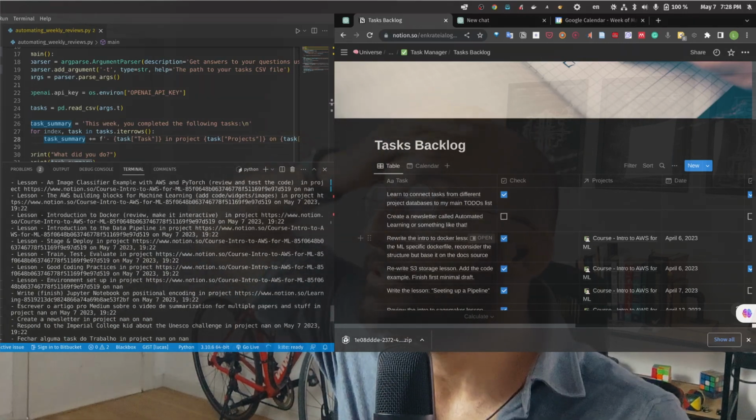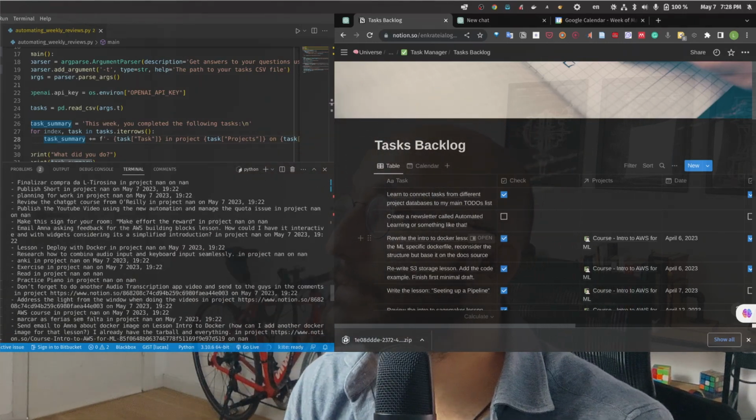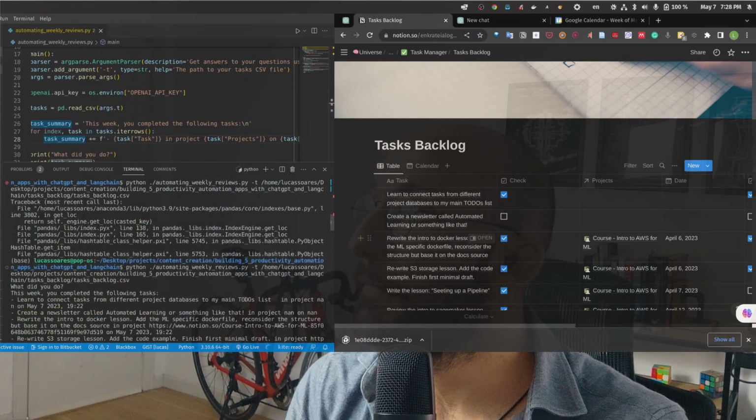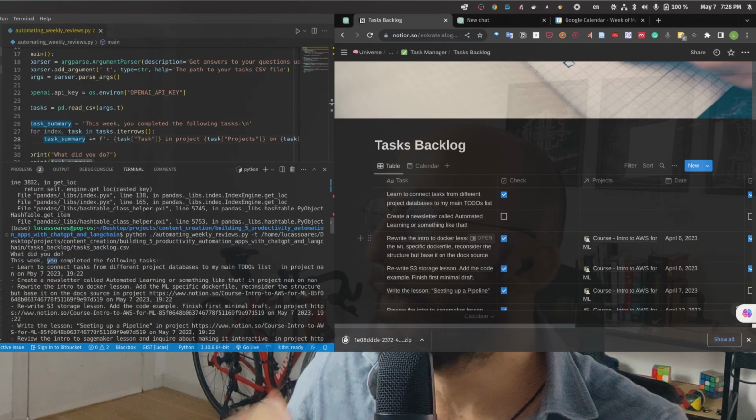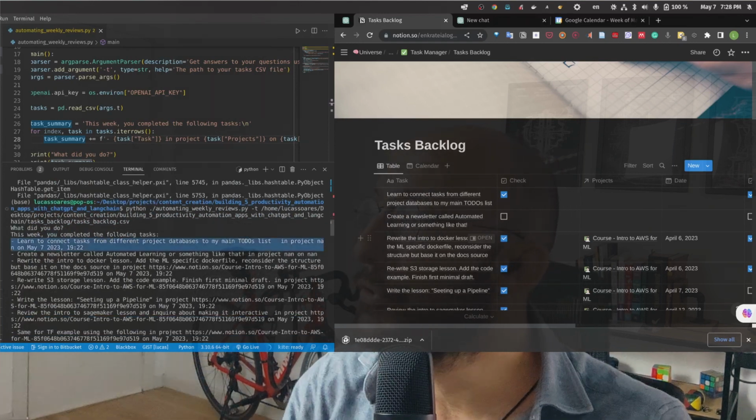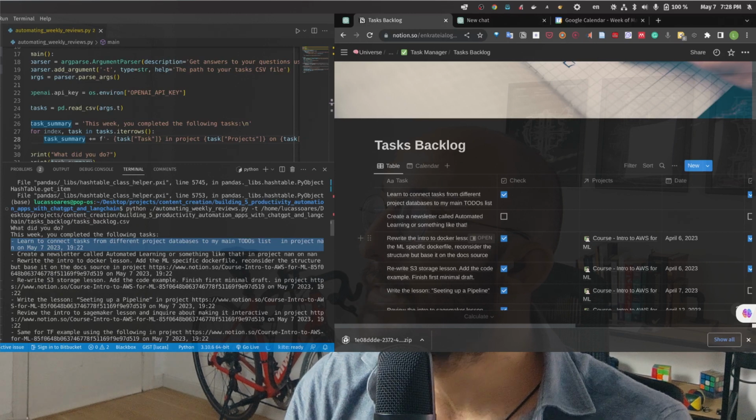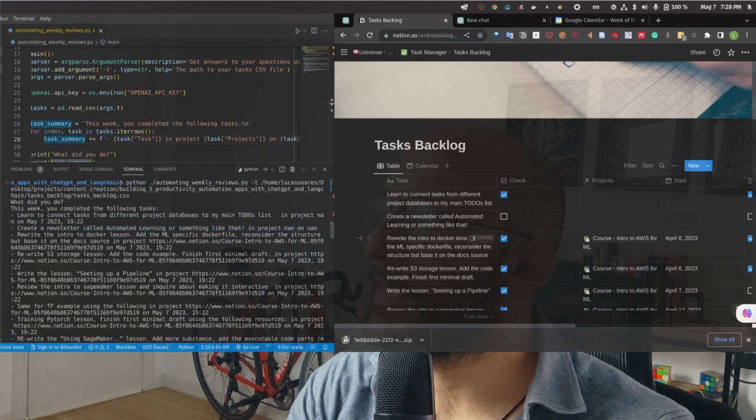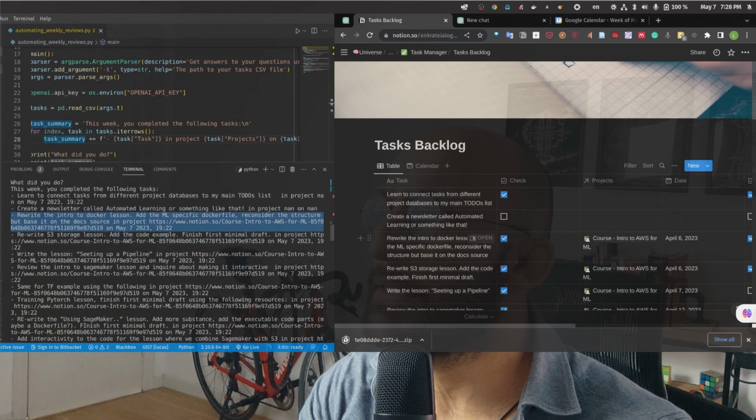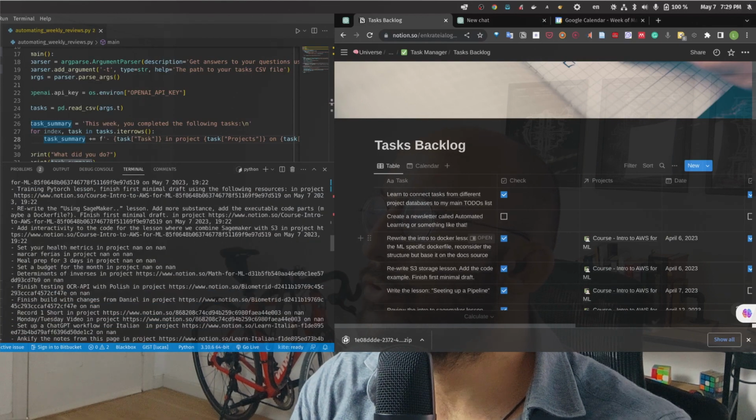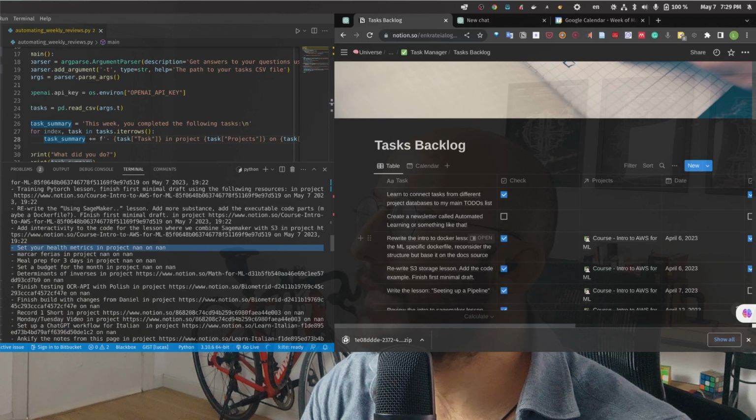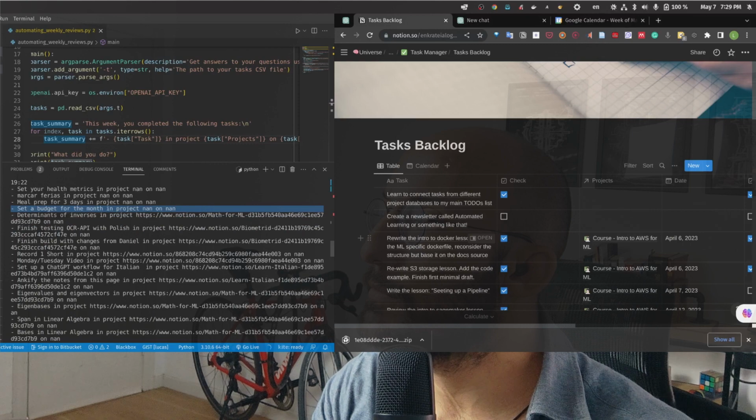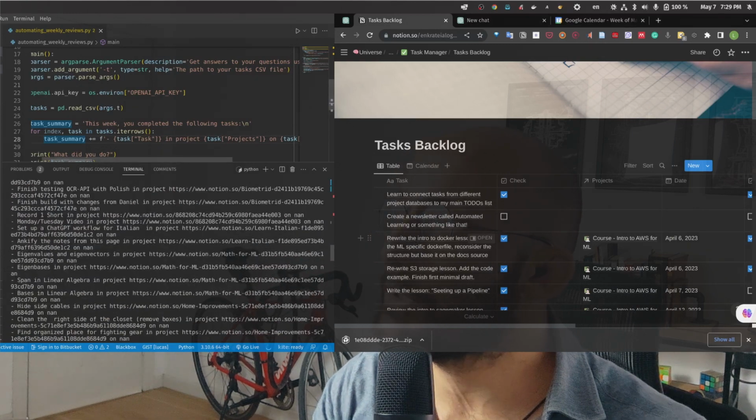There we go. So now it's saying, okay, look, there's a bunch of stuff. Let's unpack this. What did you do? This week you completed the following tasks: learn to connect tasks from different project databases, create a newsletter. That's weird, because I didn't do this task. Review the intro to Docker, rewrite some lesson that I was working on, set my health metrics, another thing that I didn't do, schedule my vacation, set a budget for the month.